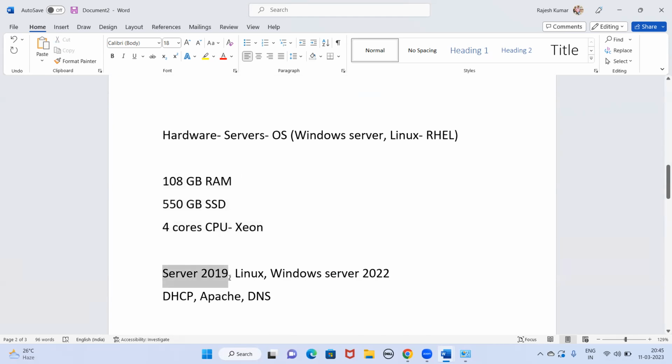And each operating system will be isolated from each other. Isolated means they will not know that they are running on a single hardware. Server 2019 does not know that Linux is also running on this server and Server 2022 is also running on the same hardware. They will not know about each other and they will be running on the same hardware. That is called virtualization technology.